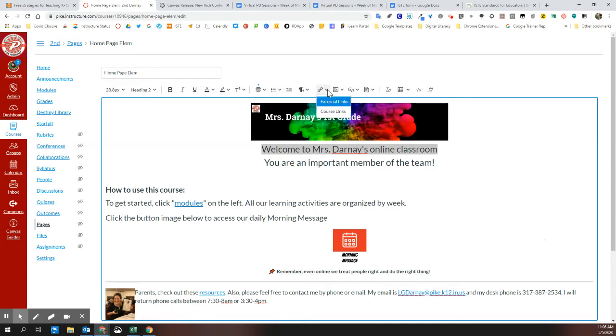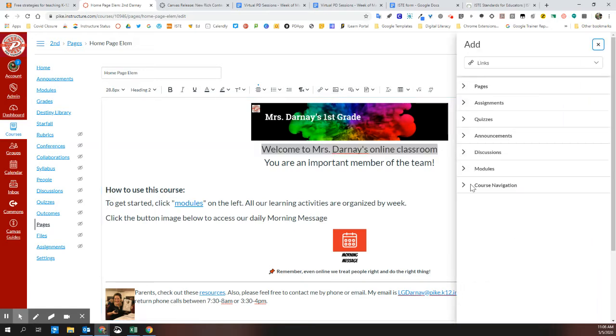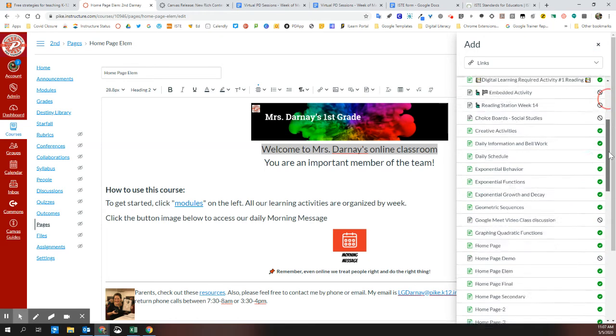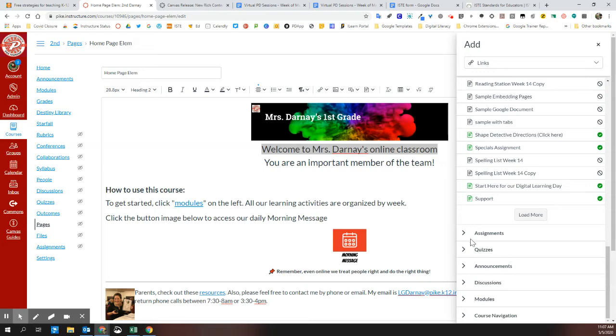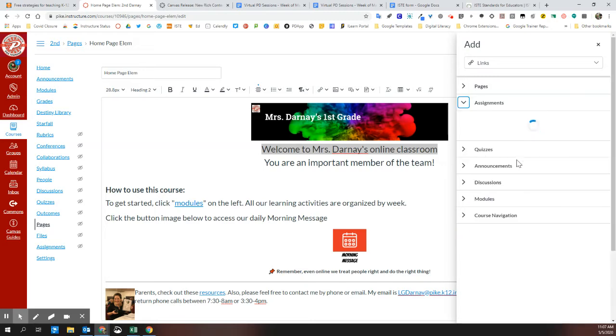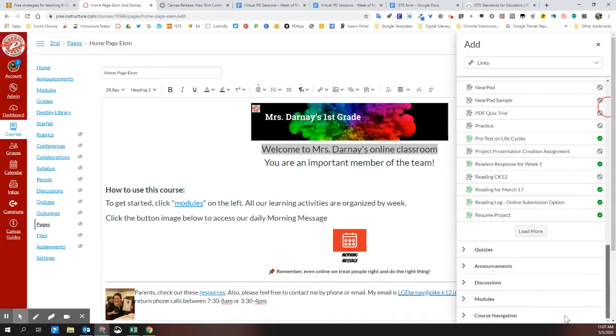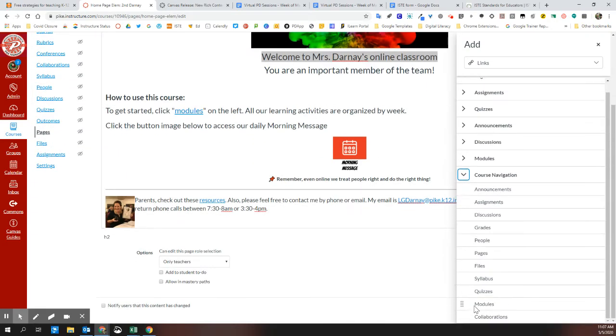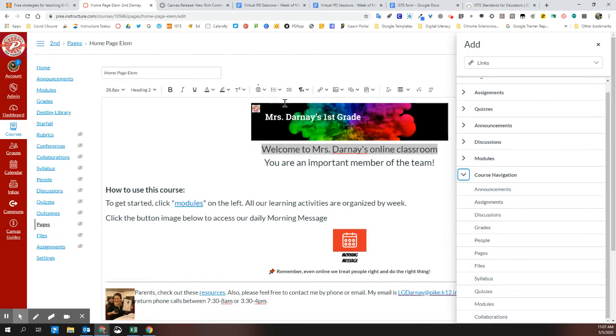Now, if I want to make a link to an internal course area, maybe a page, a discussion, or a module, I would click under course links, and then I get the options that I'm used to seeing on the right-hand side, and I can navigate through there to find what I would like to link on. Same thing with any of these other options. And if I go down to course navigation, that's where I might find a direct link to modules if that's how I want to set up my links on my homepage.